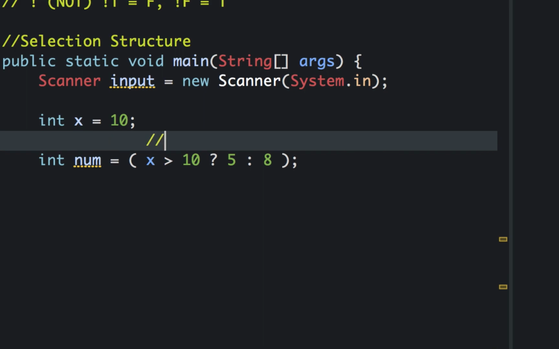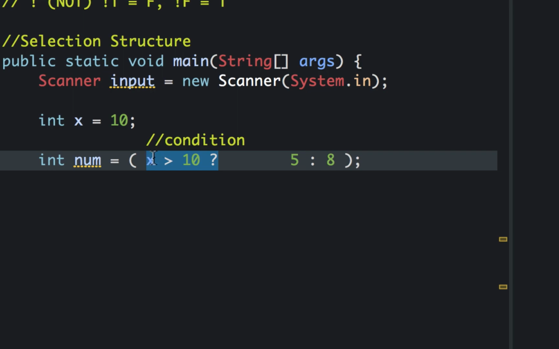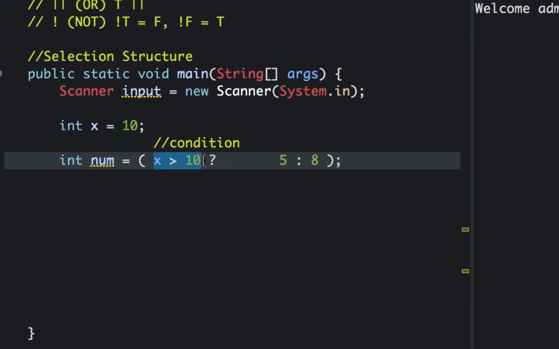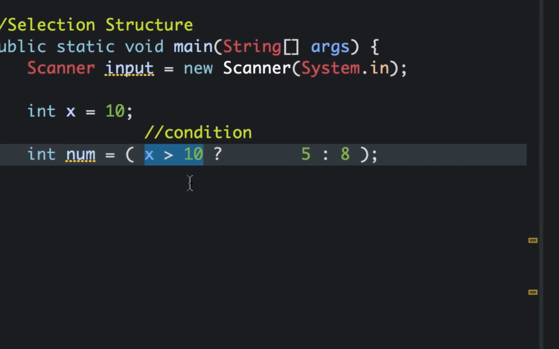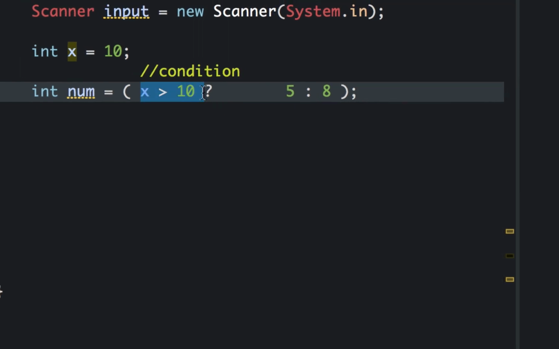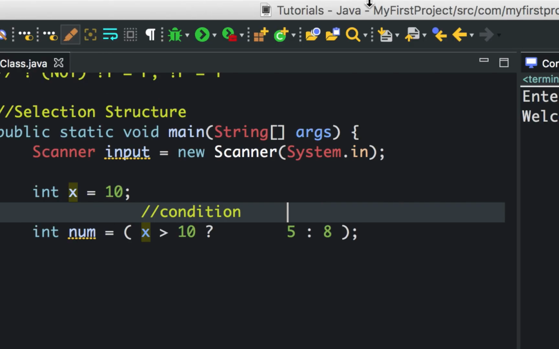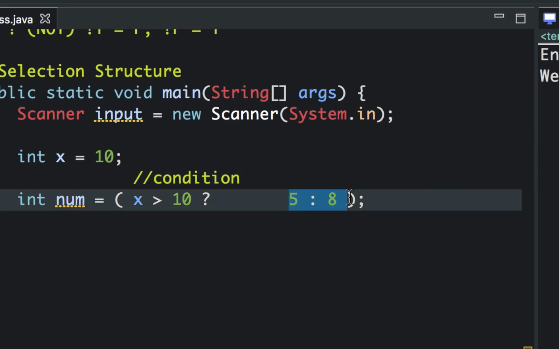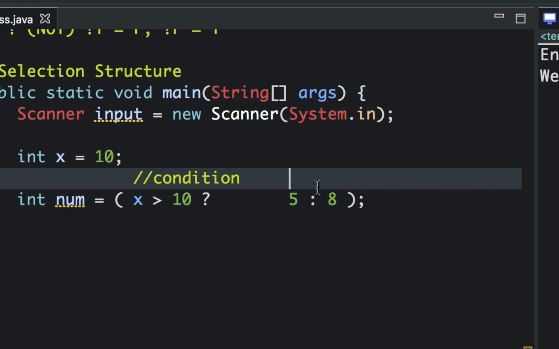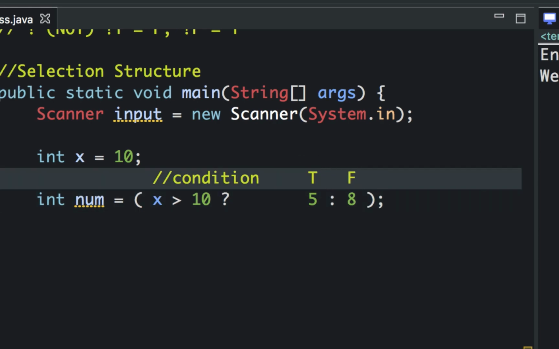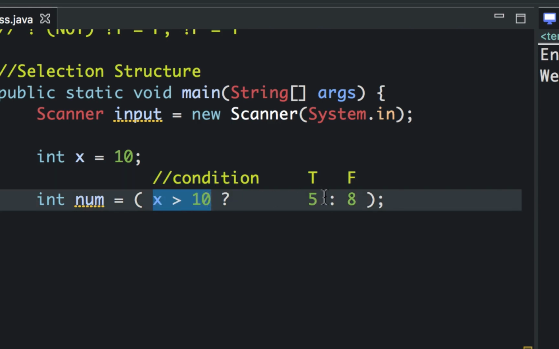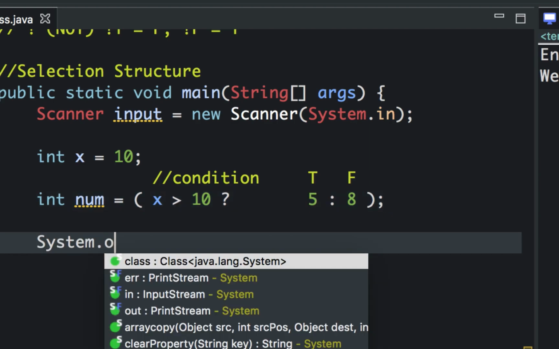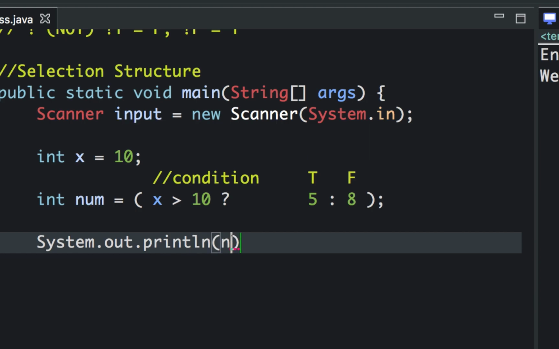Let's put a comment. So this is the condition part. It's like asking if this condition part will be evaluated to true or false. By using the equality operator, we can derive the value as either true or false. So if x is greater than 10, that's a question. If it is true, the value will be based on the values specified after the question mark. So this is the true part, and this is the false part. If the condition part is true, the true part will be put into num. If the condition is false, the 8 will be put into num. So let's check if that is correct. Let's print the num.